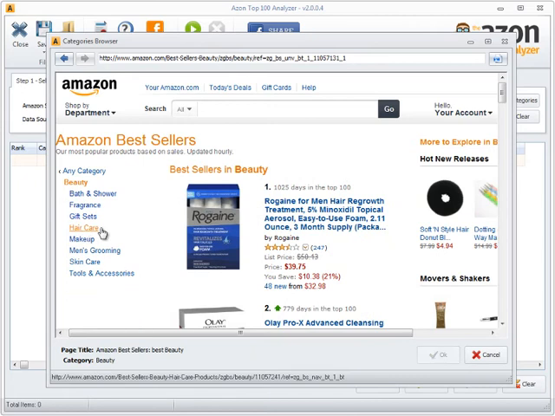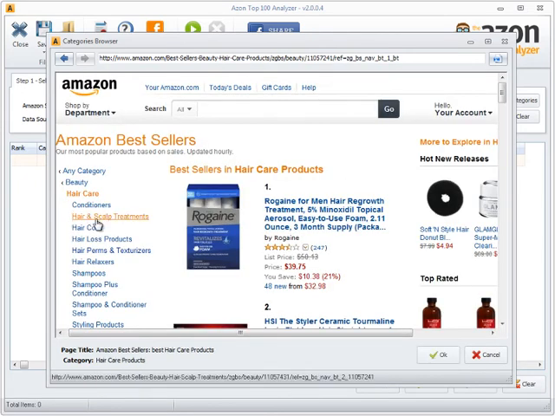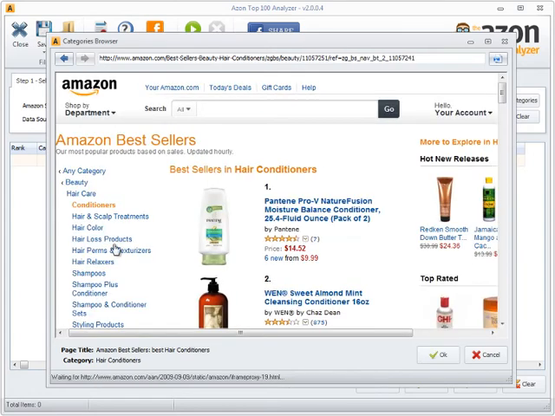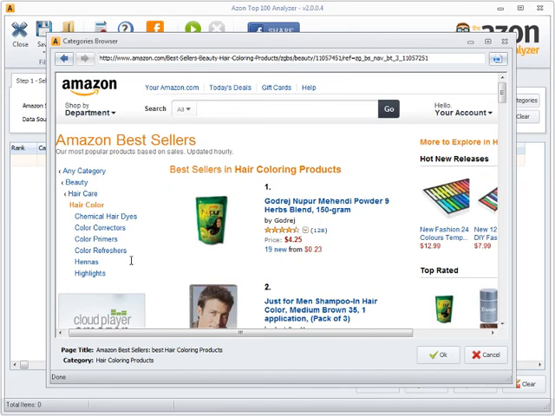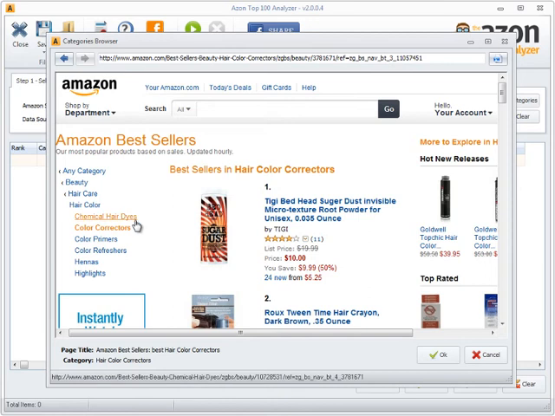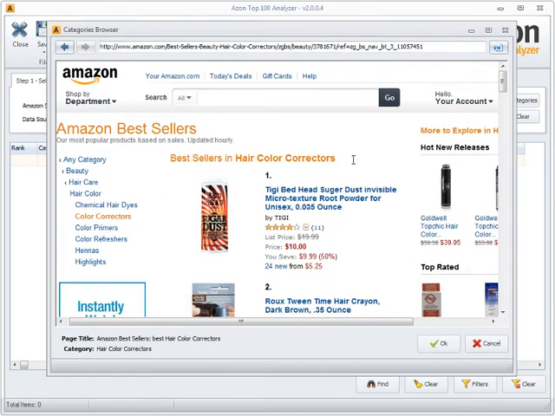Let's say hair care, and we want to go down to, let's say, conditioners, and then hair color, or sorry, we're still in the same category there. I'm just trying to find one where you can dig down really far. Anyhow, this is one level deeper than that was available before. Let's say we wanted to use this one.